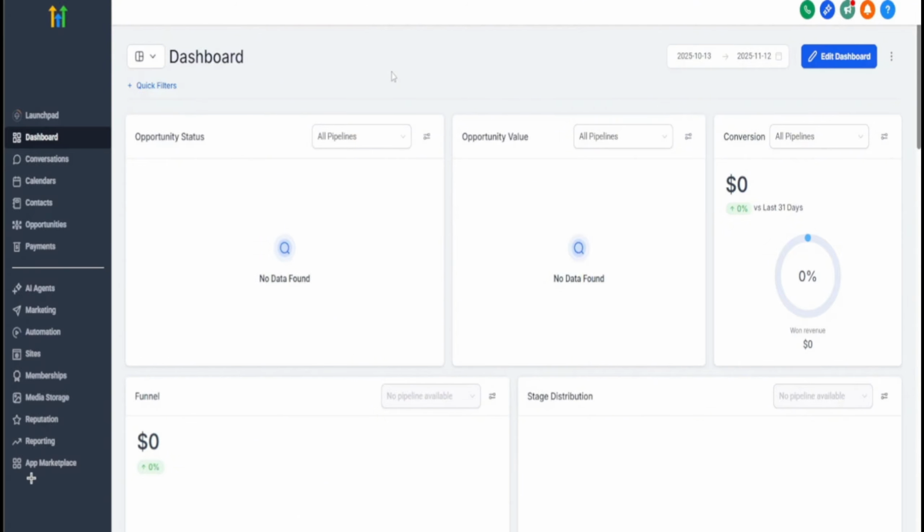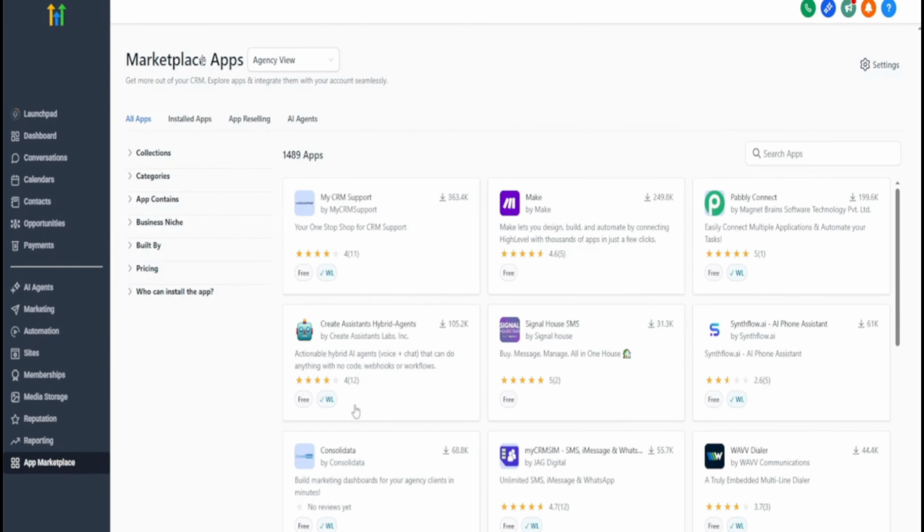So if you go ahead here in the bottom left corner, and if you have access to the app marketplace, you can install Twilio itself. So you can get more out of your CRM, explore apps, and integrate them with your account. So this is where you can integrate Twilio itself.